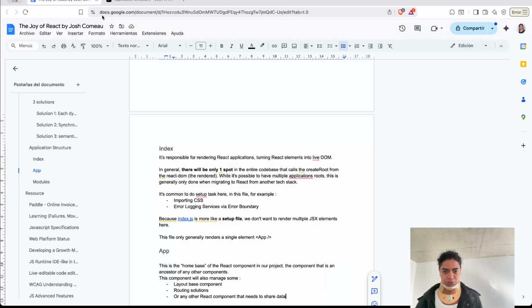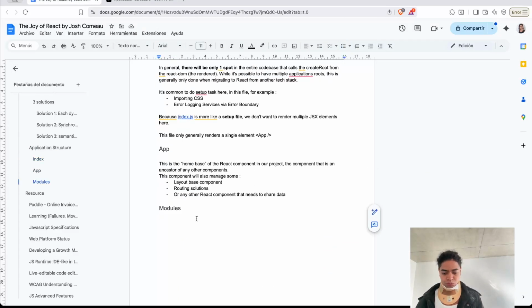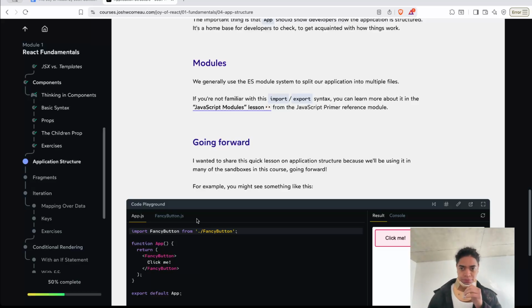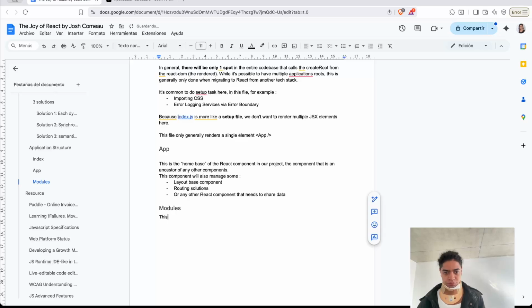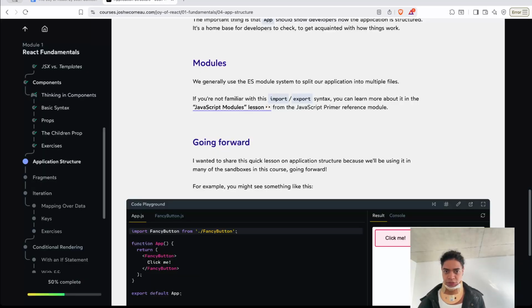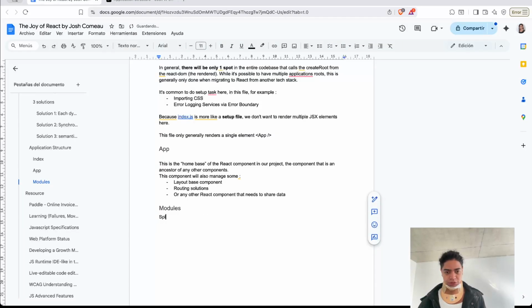Or modules, which is how all components are organized. This is how we split our JavaScript file or application into multiple files, split our app into multiple files using the ES6 module syntax.